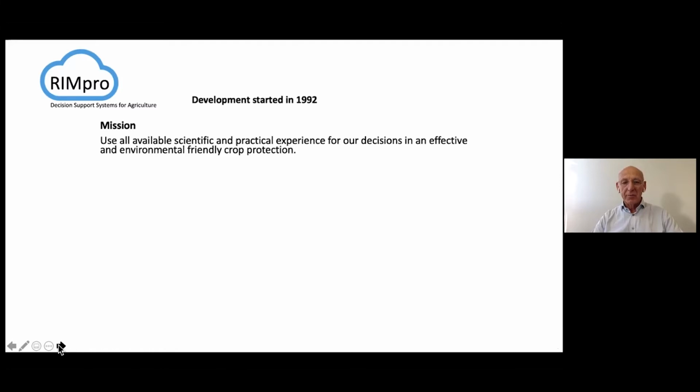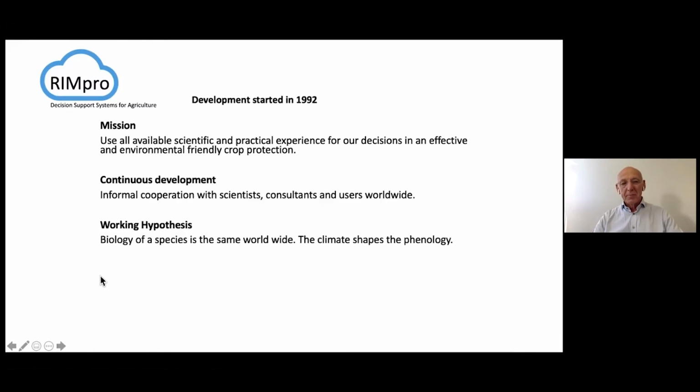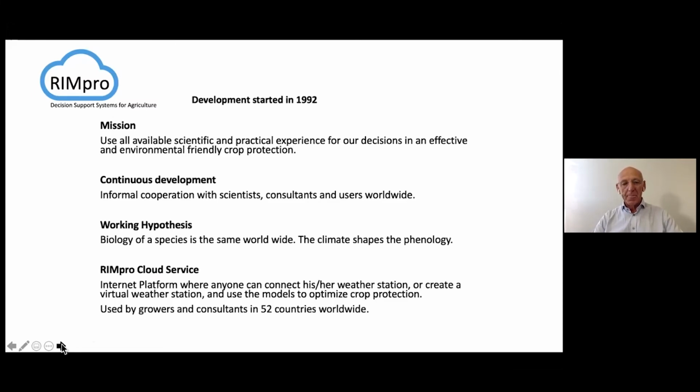The mission of RIMpro is based on a lot of background, a lot of researchers like Peter Trapman, who have been working on it, very well known people. And there is still work going on today. If there are any changes in black spot resistance to chemicals, they are still working on it. RIMpro is nothing else than an internet platform with weather stations, and it is used by growers and consultants in 52 countries around the world.